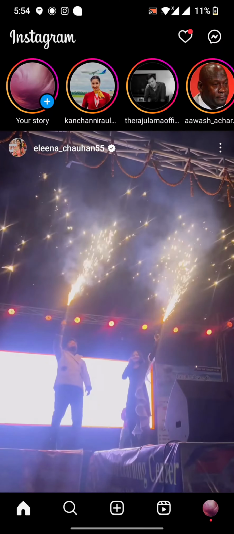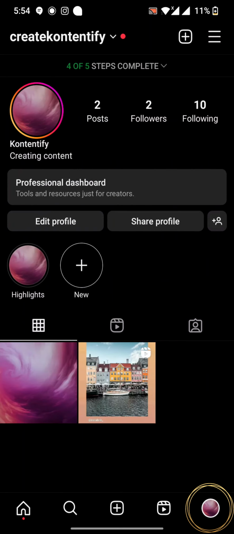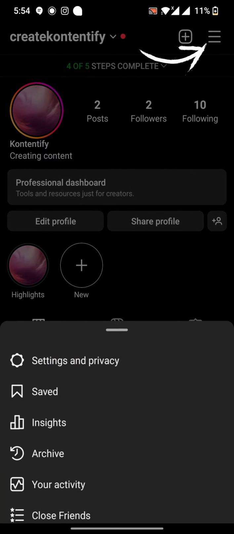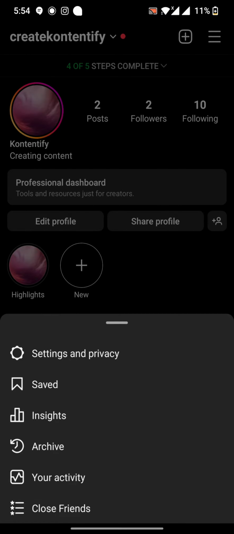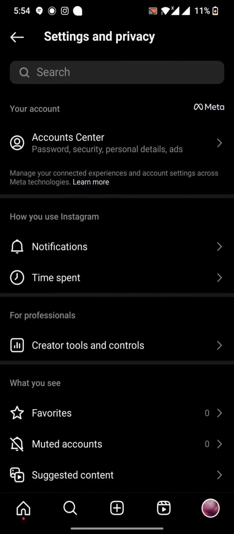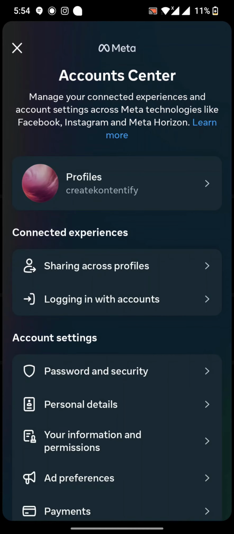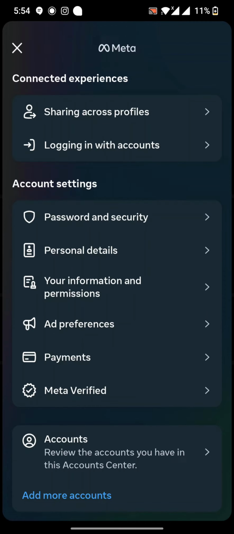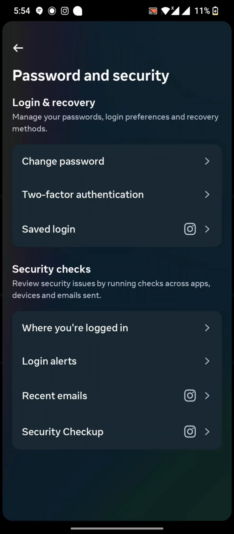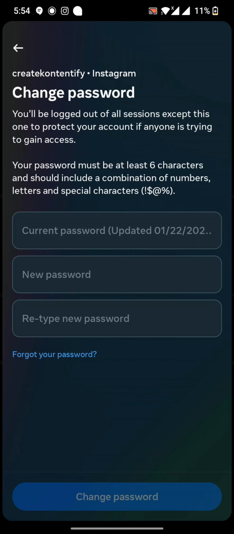You just have to go to your profile page and click on the three-line button which is in the top right corner and go after settings and privacy. So here you can click on the account center which is in the top. So after that, swipe a bit and go to password and settings. And after that you can go to change password and click on this.